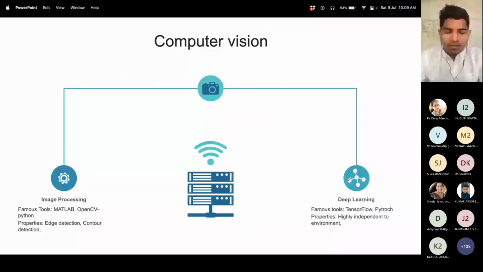So let's come to computer vision now, because you now understand what deep learning is, and under the hood of it, what CNN is. Any problem statement in computer vision can be solved using image processing or deep learning. When we come to image processing, the famous tools are MATLAB or the OpenCV package in Python. Through that we can do edge detection or contour detection.